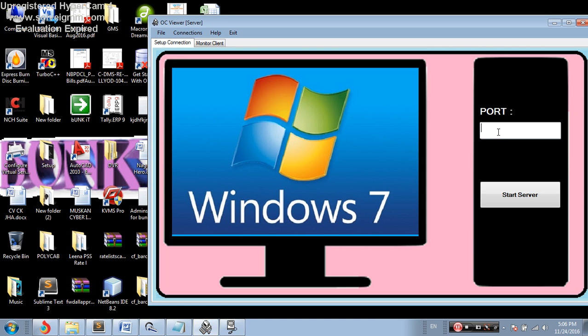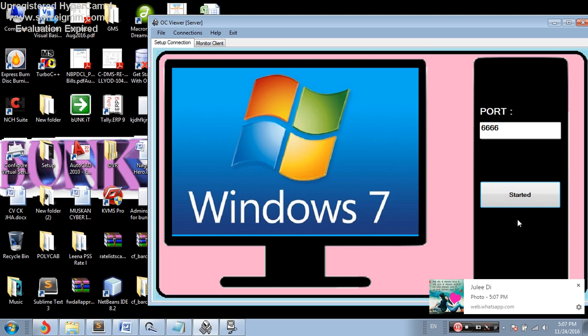You have to type a 4-digit IP port address for your server listening, like 6666, right? Start server. If this starts normally, this shows started.